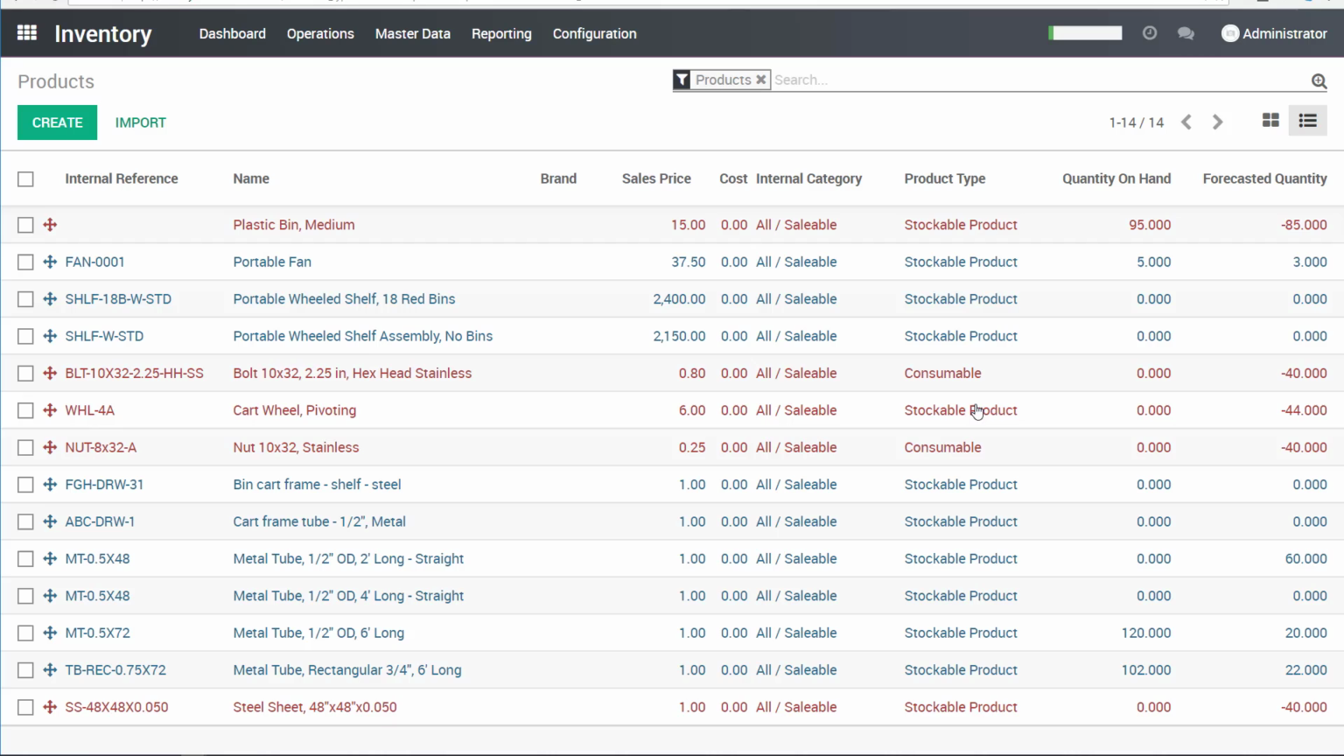cart wheels pivoting, we have 0 of them on the shelf, and we have forecasted quantity of -44. So that means that we need to use up 44 of them and we don't have any of them on the shelf. And then same goes for these plastic bins. So we have 95 of them on hand, but forecasted is -85. So that means that we require more of these things than what we actually have on the shelf.